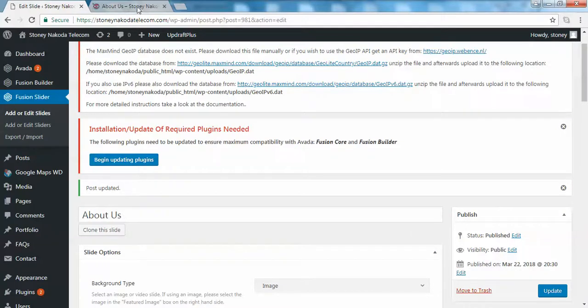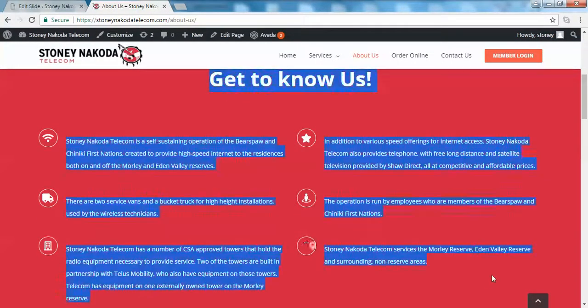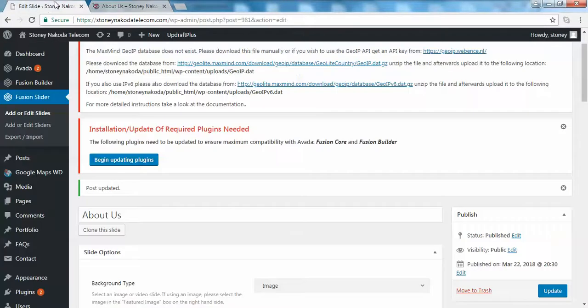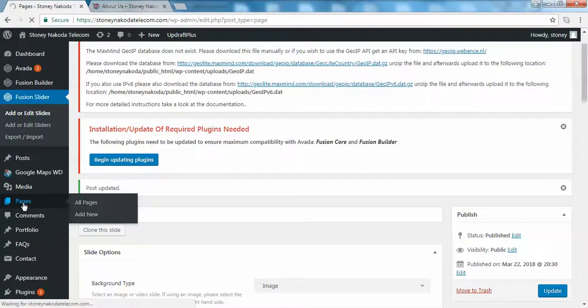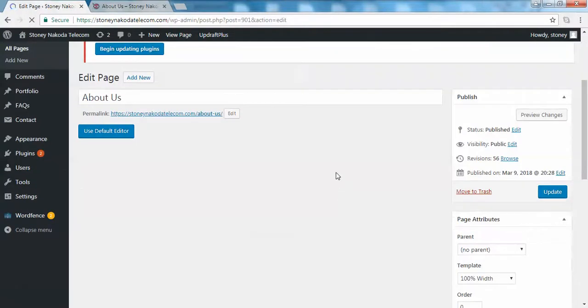Let's go see the content. So this is the content. So content is always on the pages. So let's go back to the back end. We'll click on pages again one more time, and we'll go to About Us, because we are editing the About Us page. So edit, About Us, edit, and scroll down.